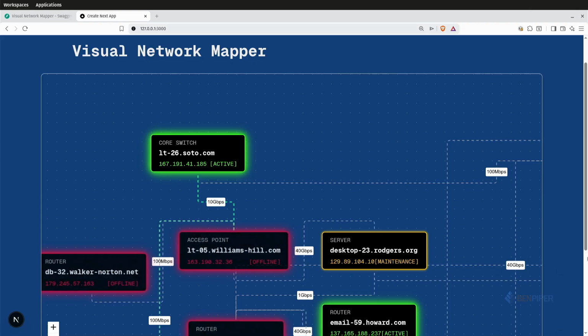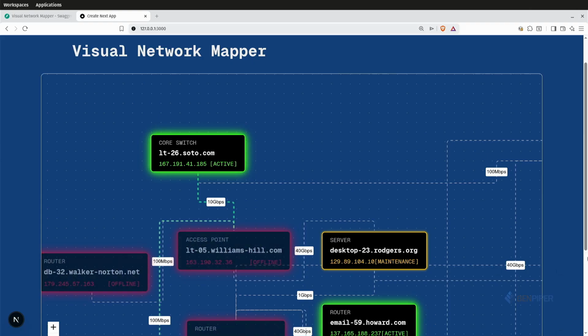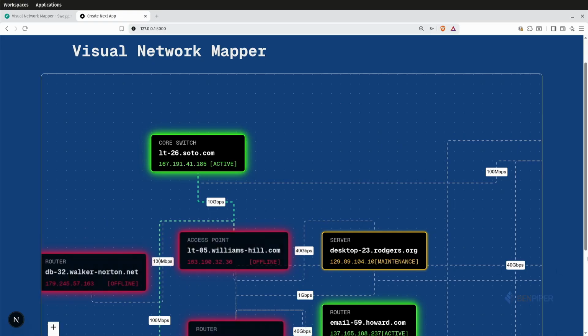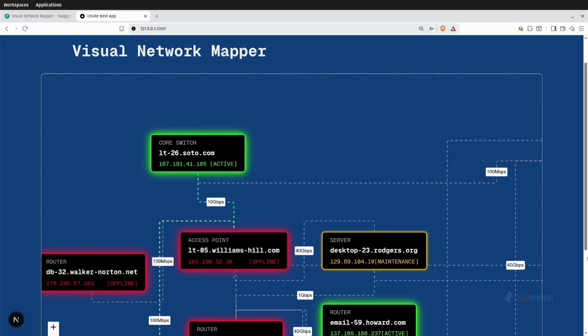I built this visual network mapper using Antigravity in less than 40 minutes. This would take a development team typically one or two weeks. This is a complete full stack app.